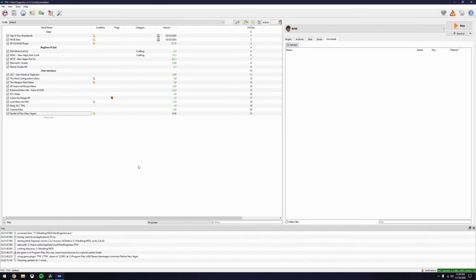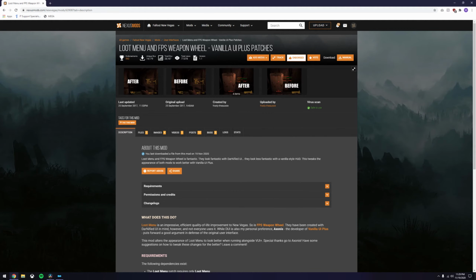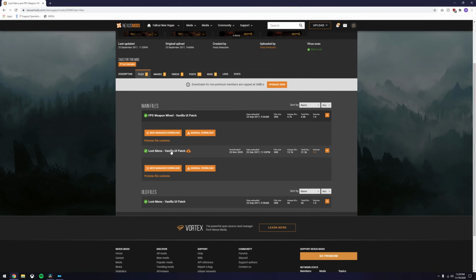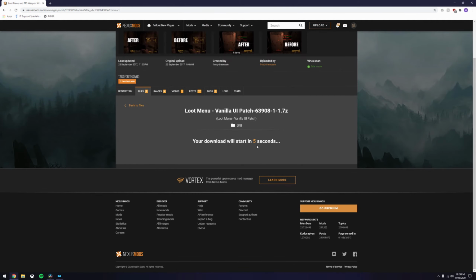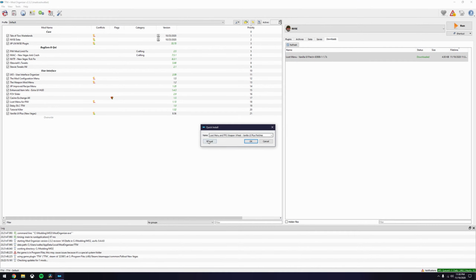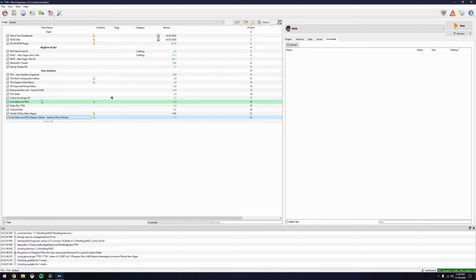So the mod that patches the text for Vanilla UI and loop menu is loop menu and FPS weapon wheel Vanilla UI Plus patches. If you go over to the Files tab here, we're just going to need the loop menu Vanilla UI patch. Grab that with Manager, and install. And you can just leave this below Vanilla UI. It only overwrites files from loop menu. So as long as it's below loop menu, you're good.